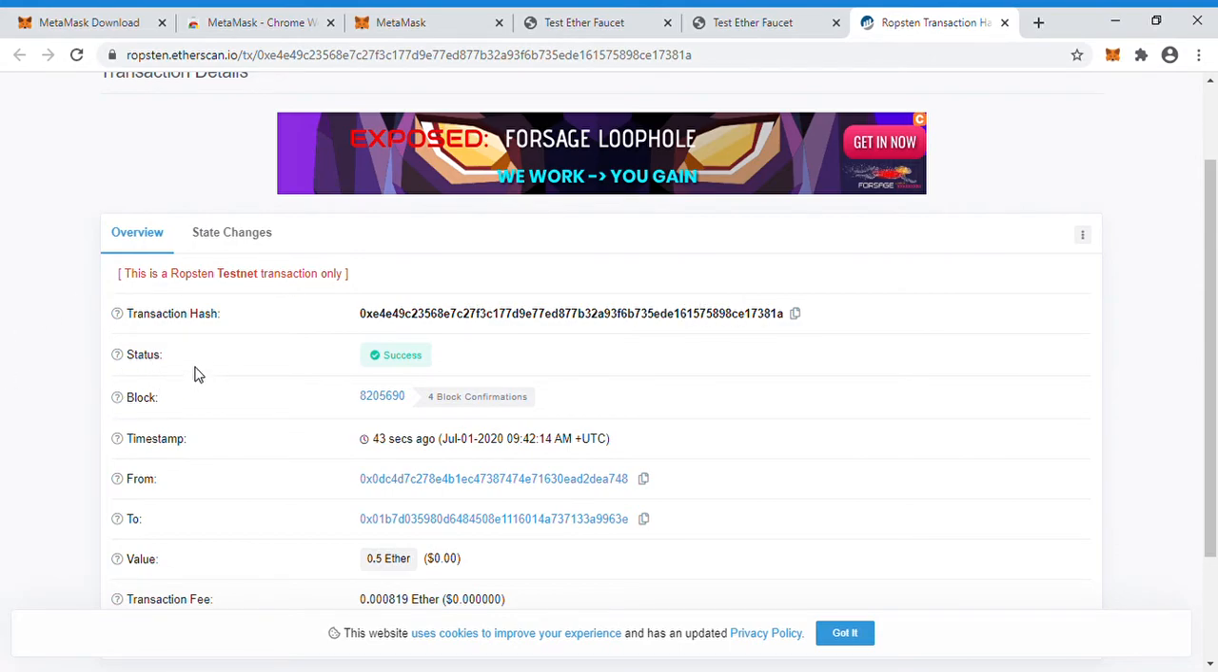Then the status of the transaction is success. The block number mined is 8205690. Okay, so this is confirmed by four other blocks. In the blockchain network, there may be a number of validators. Other blockchain nodes have to confirm this transaction. So the confirmations are four, and the timestamp when the transaction happened is recorded, from which account to which account we have transferred, what amount we have transferred, and what the transaction fee is. All the details will be stored in a particular block after performing the transaction. So this is about the crypto transfer.